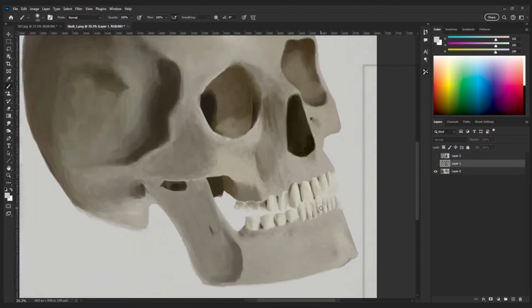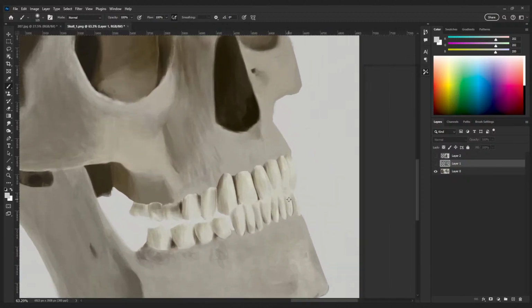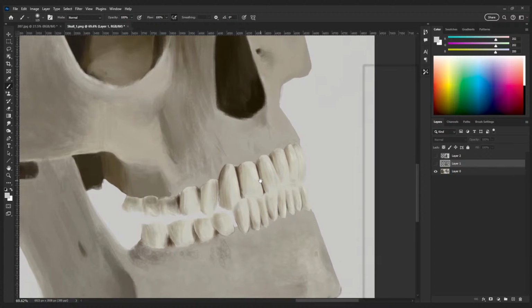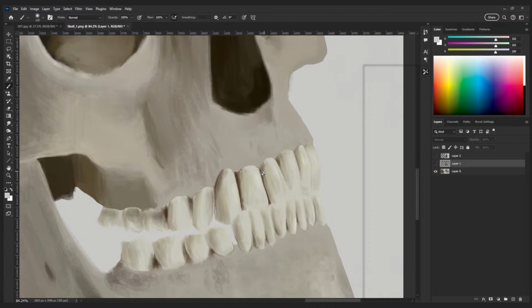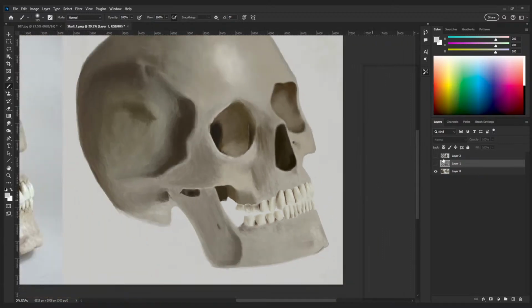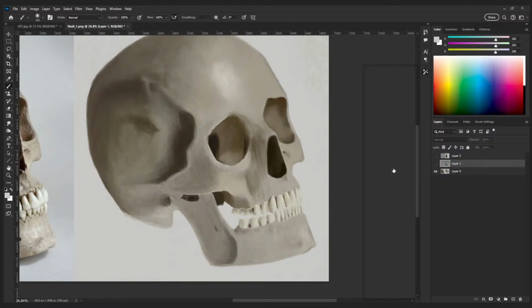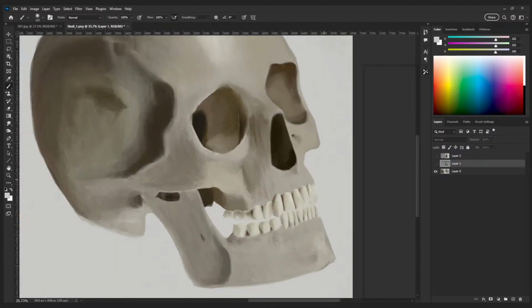Correct me if I'm wrong, but did you... Oh no, it doesn't look like you did. I was going to say, did you paint one tooth and copy paste it, but no, you haven't. Maybe we go back onto yours and we take your teeth.